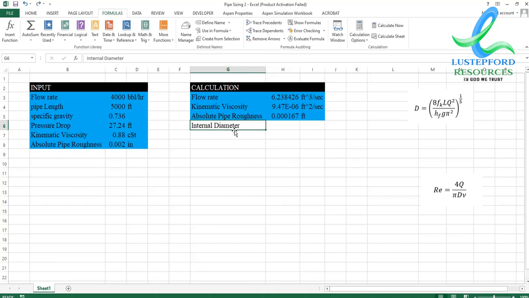Let me copy, because I'll still use it, instead of typing again. Let me say assumed friction factor. Now the assumed friction factor, I will assume it is 0.08. Now I'll calculate, this should be in feet because the whole parameters are in feet, so it should be in feet.